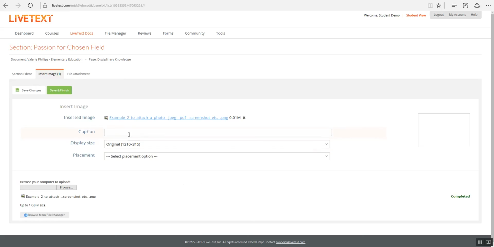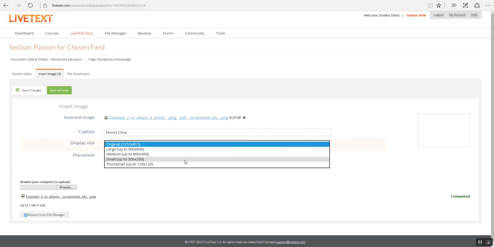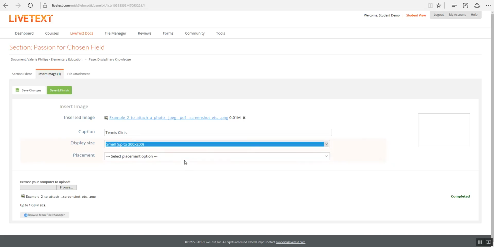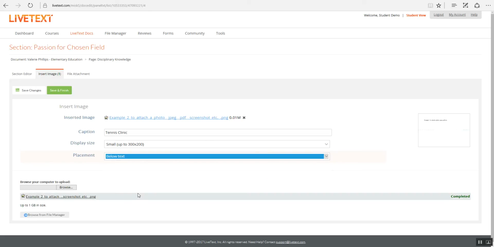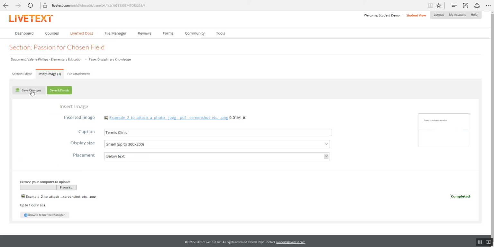Now, you can do a caption if you want. You don't have to. Now, original is huge, y'all. It is huge. And sometimes you have to do this twice, but we're going to do small. And where do you want it in your text box? Because the picture will be in the text box itself. So I'd rather have my rationale and my photo underneath. So I'm going to say below text, and I'm going to click on Save Changes.